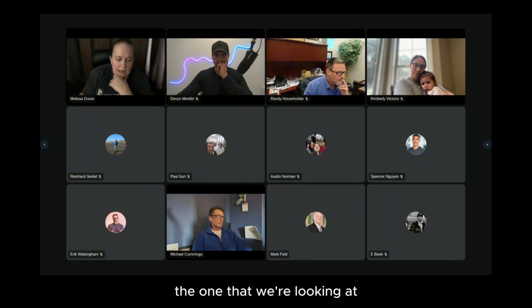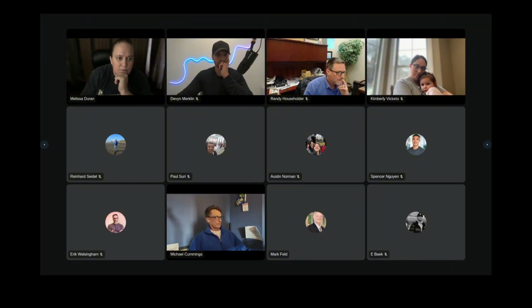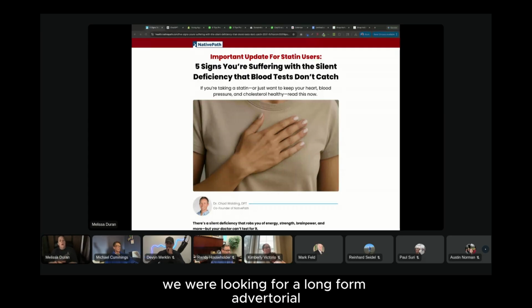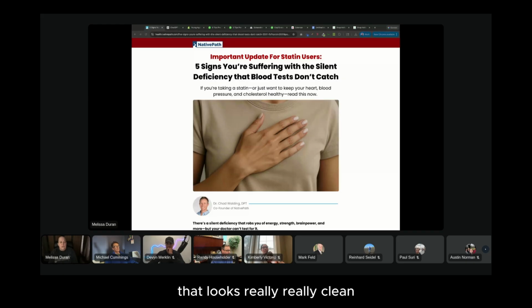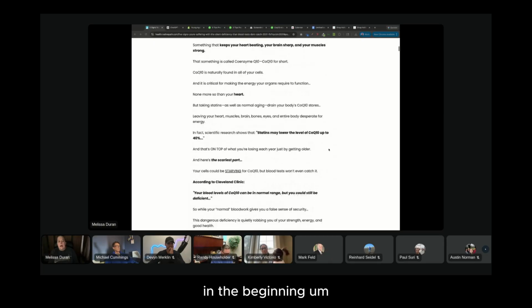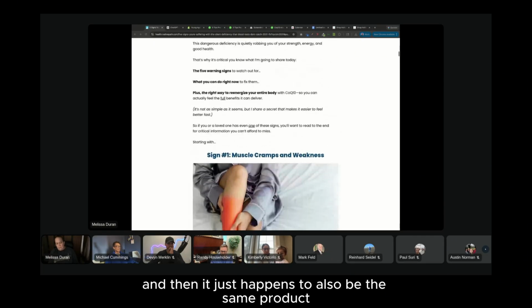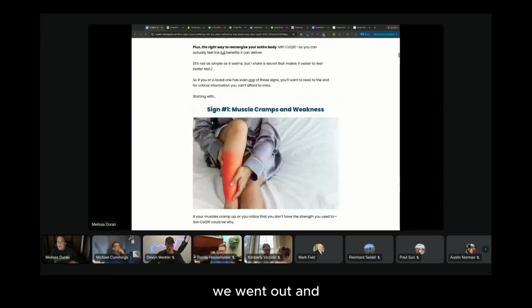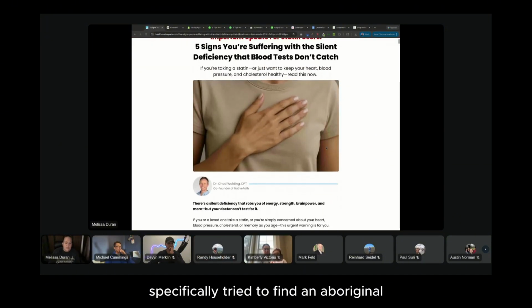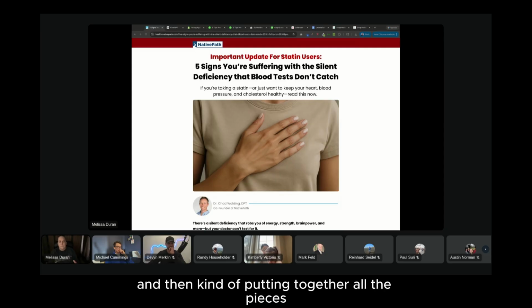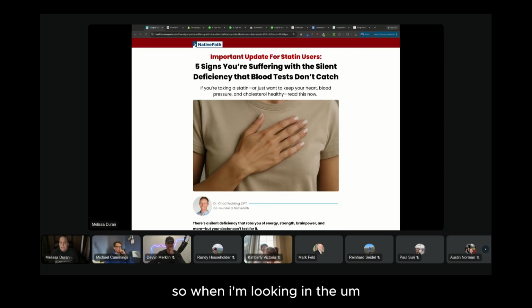the one that we're looking at. This one here. That's kinda how we found that. We were looking for a long form advertorial that looks really, really clean, so we knew what we were looking for in the beginning, and then it just happens to also be the same product that we're going for. We went out and specifically tried to find an advertorial that is gonna fit that. So a lot of it is just research and then putting together all the pieces.